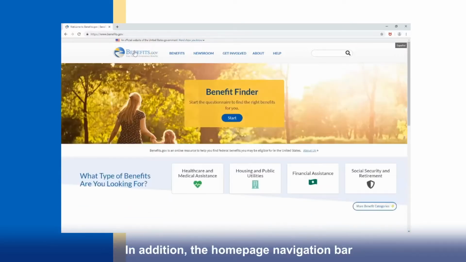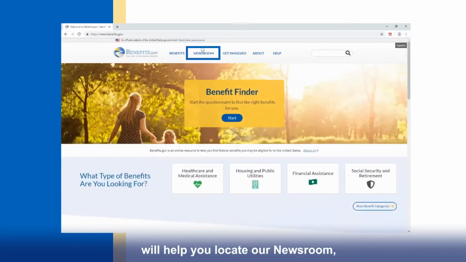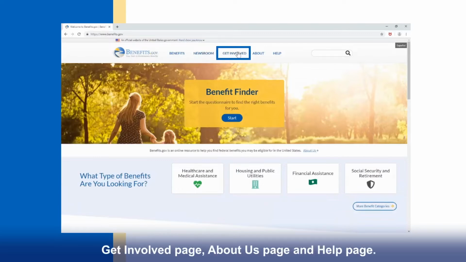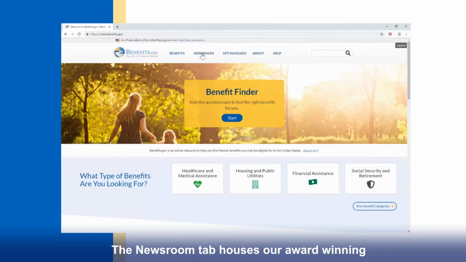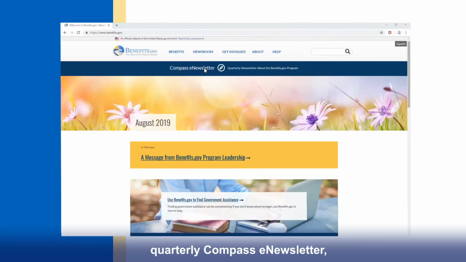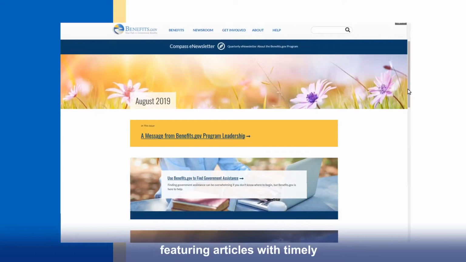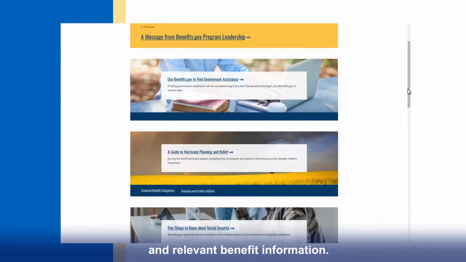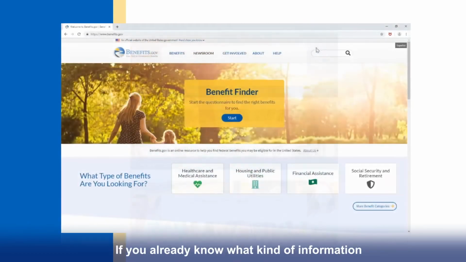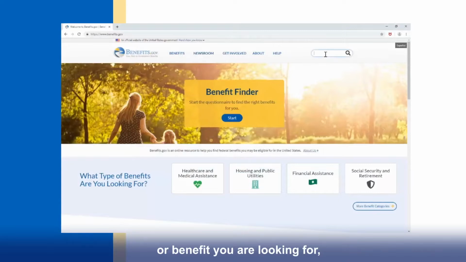In addition, the homepage navigation bar will help you locate our newsroom, Get Involved page, About Us page, and Help page. The Newsroom tab houses our award-winning quarterly Compass e-newsletter, featuring articles with timely and relevant benefit information. If you already know what kind of information or benefit you are looking for, you can go directly to our search feature and type in specific keywords.